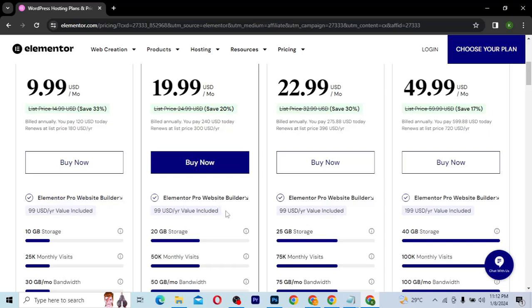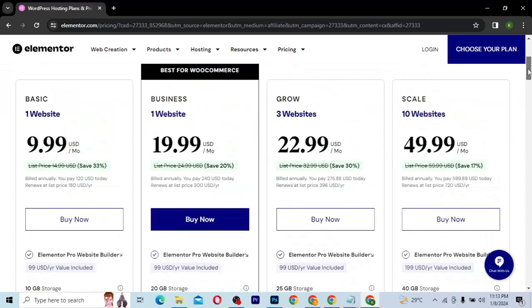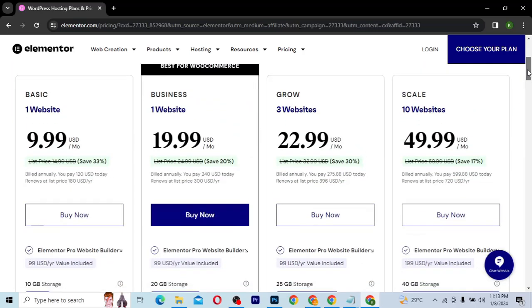The same thing applies to this one, the same thing applies to this one, and on this one you're going to get the 199 USD per year value included. Okay, Elementor Pro website builder value included. So you choose the one that you think is best for you, and then you can go ahead and click on buy now.